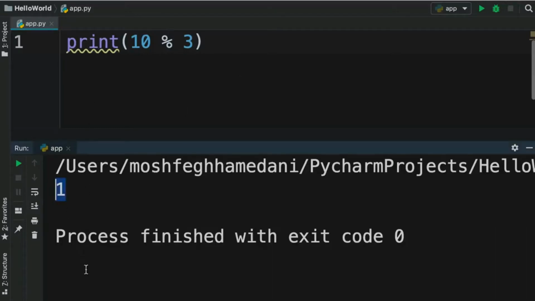There you go. And one last operator we have here is exponent, which is the power. So that is indicated with 2 asterisks, and this will return 10 to the power of 3. So let's run this program, we get 1,000. So these are the arithmetic operators in Python programming language.